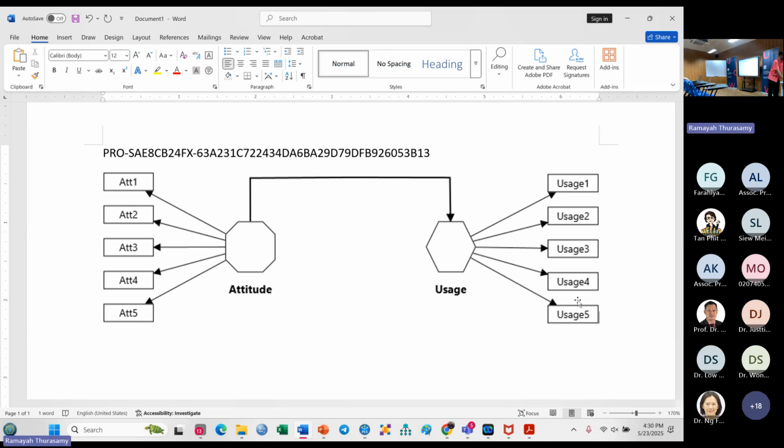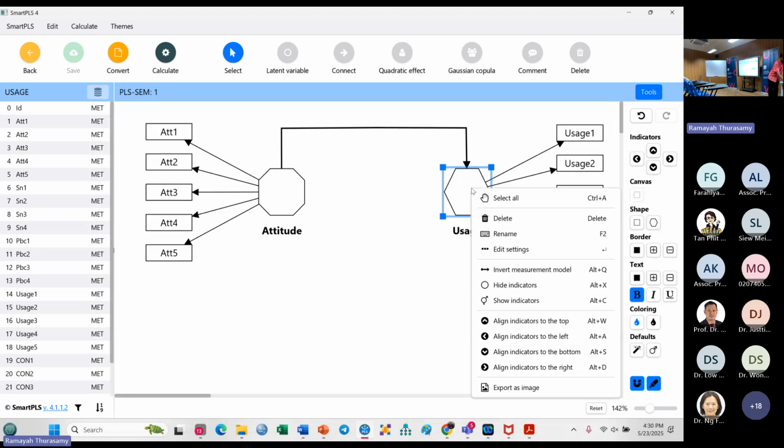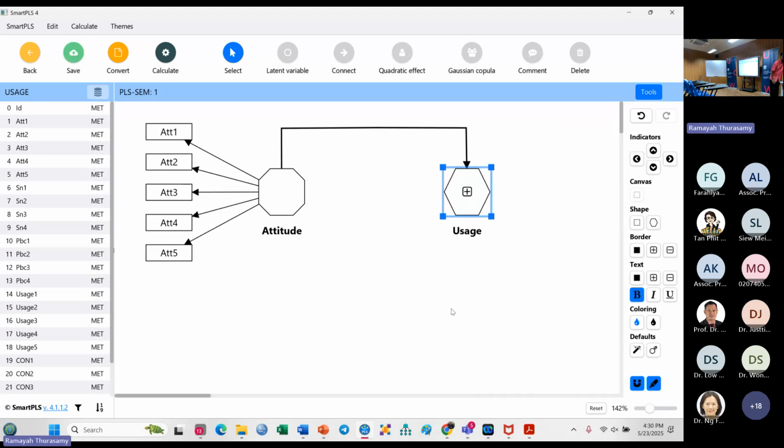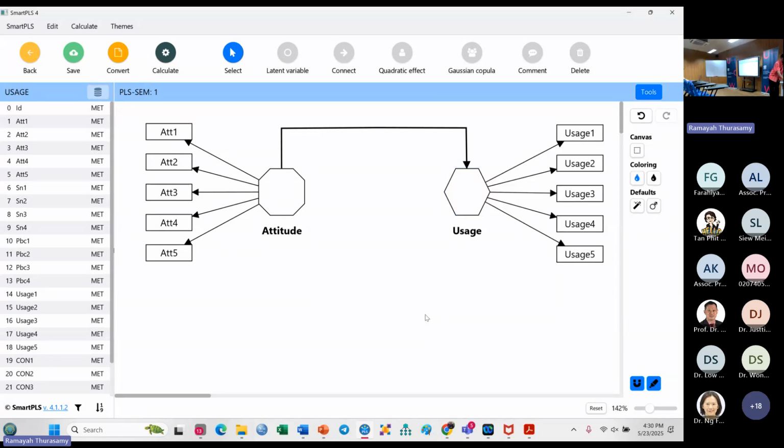If you want to hide an item, you can. Let's say you want to hide this item, right? What you do is you click here and right click. We have this hide item, right? Once you hide the item, it becomes like this. So this is good if your model is very large, right? Items are overlapping, we can hide one variable. You want to hide all variables also. Okay, that's one thing to note. Right click here.